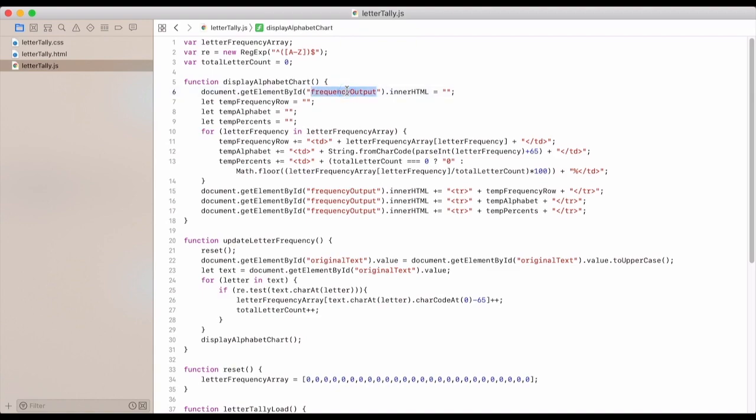We clear out the output, and we have the temp frequency row, temp alphabet, and temp percents. So these are going to be the 3 rows for every letter frequency in the letter frequency array. So we're going to cycle through that array. We are going to look at the letter frequency, so the count, we're going to show the alphabet, and we're going to just add that index to 65, get the ASCII value, and display that.